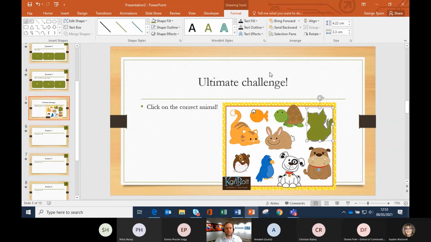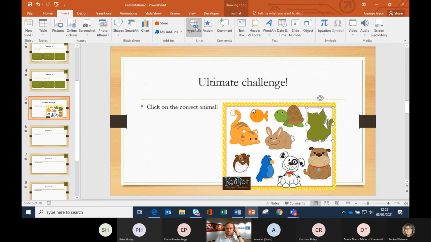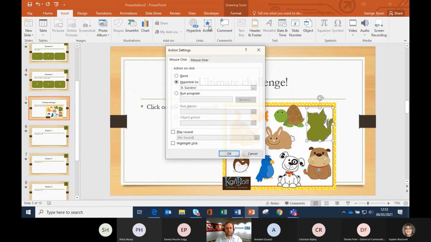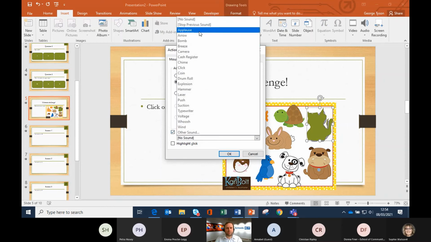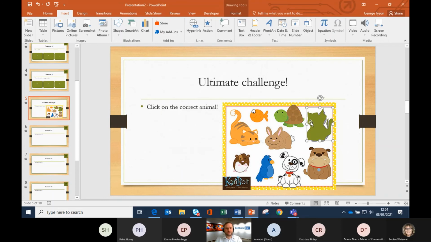Okay, this image here, I'm going to hyperlink that. Insert, hyperlink, and that's going to be the success. That's the final success. I'm going to use the action button here because it's hyperlinked to success. I'm going to play a sound. This is going to be applause. And I'm going to do OK. But that's pretty obvious it's a cat.